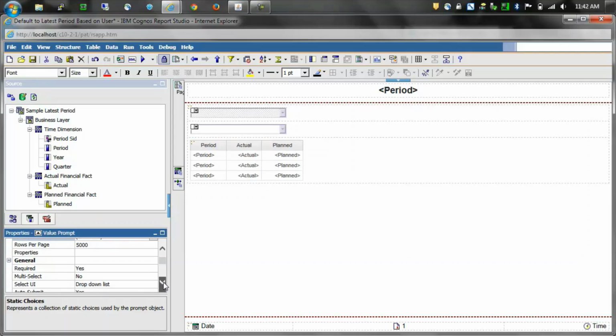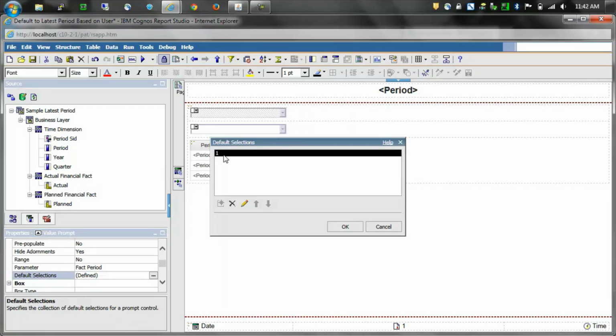If we scroll down further in the properties, we can see the parameter used for this particular prompt is fact period. And remember, this is the parameter that comes from the model, the filter within the time dimension. And then we have a default selection for this particular prompt of 1. Which means display the actual period by default when the report runs.